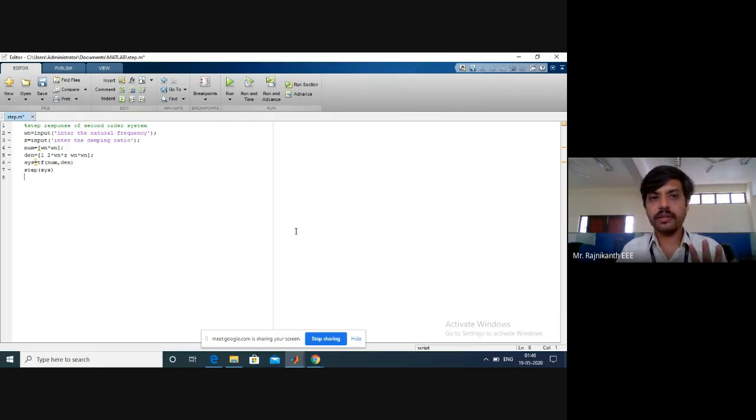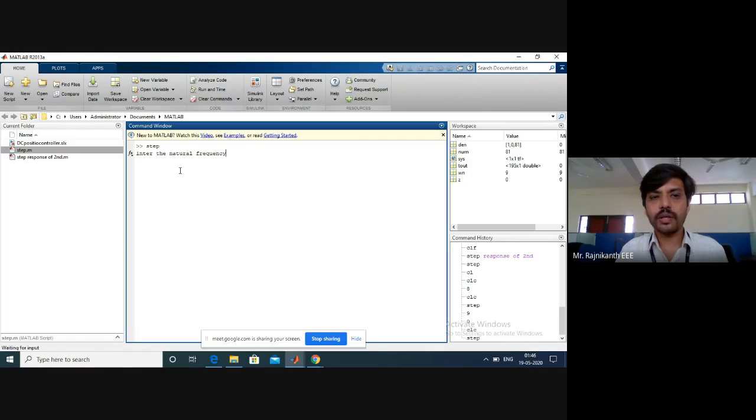Now after this, save it and run the program. Once you run, it asks you to enter the natural frequency. I'll take 80, though you can give any value. If you have a known transfer function, you need to calculate omega n and enter that value. I have taken 80 here, and then enter the damping ratio. I'll take any value between 0 and 1. If you have a transfer function and calculated the zeta value, enter that, otherwise enter some particular value.